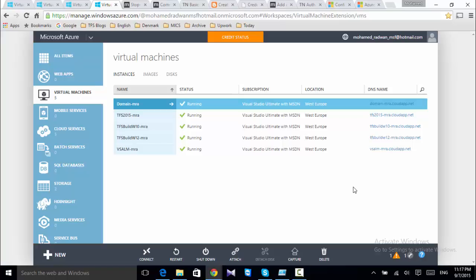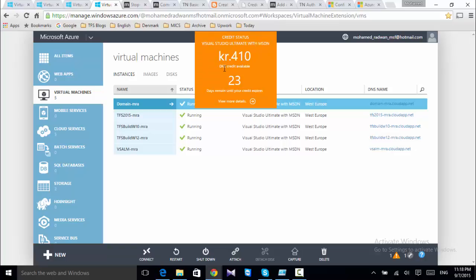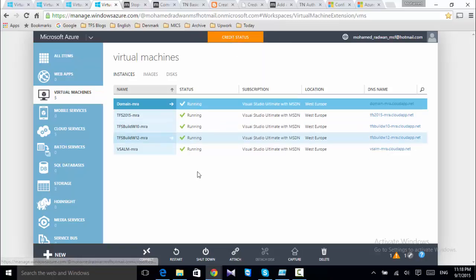I was about creating my first TFS 2015 on Windows Azure, but I started facing some problems because I don't have a good experience with Windows Azure right now. So I started facing some problems about the credit, and it seems that I will run out of credit very soon. As we can see, I lost about 600 krona, almost $100 in just a few days because I used a high configuration hardware for my machine, and of course this is because I'm still not familiar with the cost and compute hours.